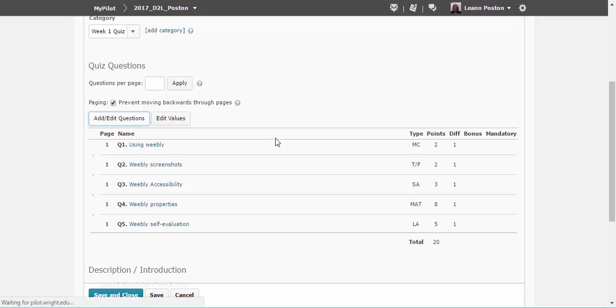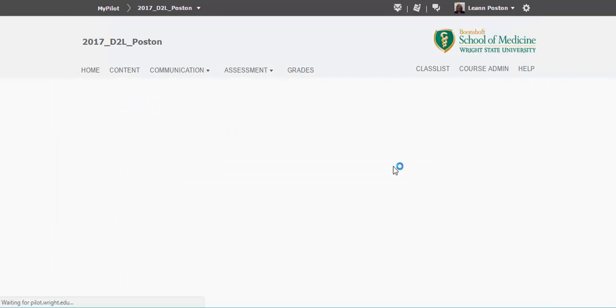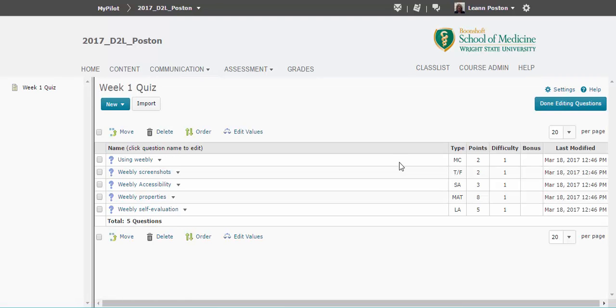And I would start by editing the questions, and that's where I would get the option. And notice that I was able to assign different points and difficulty levels, as well as use multiple different kinds of questions for my quiz. And there's import in order to get them from the question library.